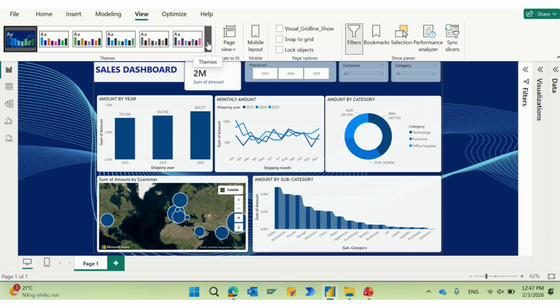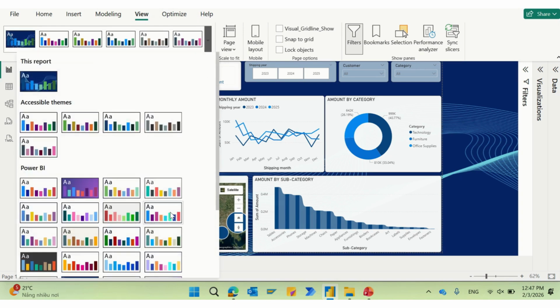In just less than 20 minutes, you went from zero to building a fully interactive Power BI dashboard.